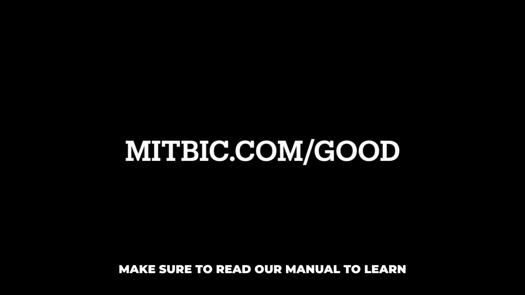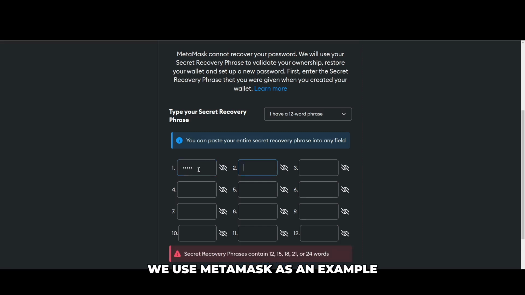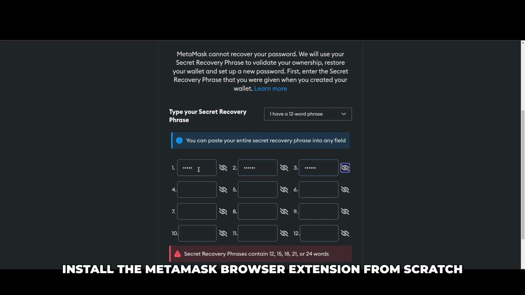Before moving forward, make sure to read our manual to learn the best security practices when you manage crypto. In this tutorial, we use MetaMask as an example. Install the MetaMask browser extension from scratch.